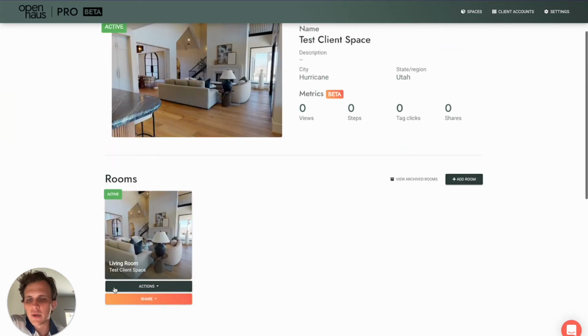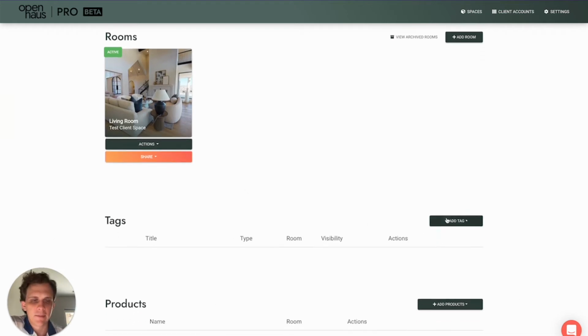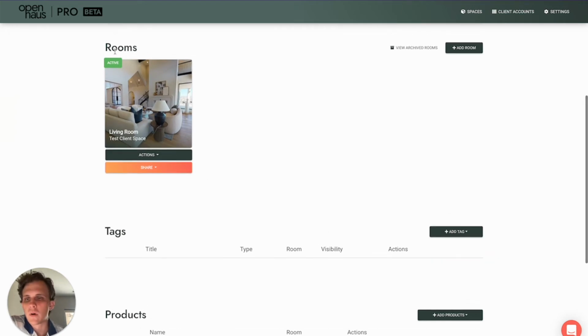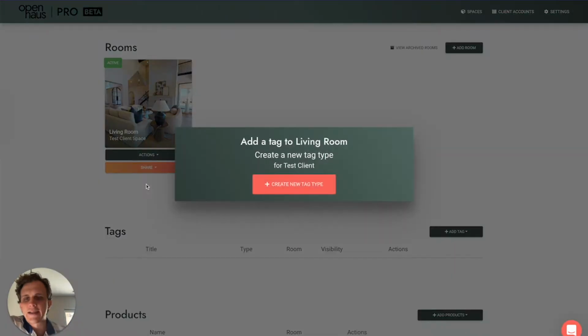But I scroll down here and I can add a tag in one of two spots. First, I can click in this section called tags. I can click add tag, and then I just choose a room. So I can choose the living room there, or here underneath the room, I can click actions and I can add a tag to the room from there. So either way, but I click add tag, and this is a new test client account that I've created, and so I don't have any tag types.